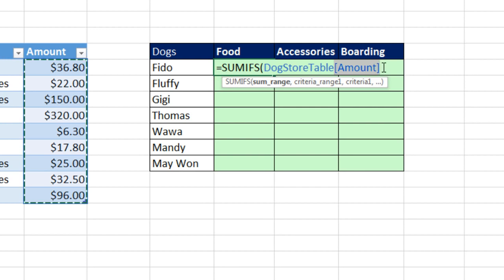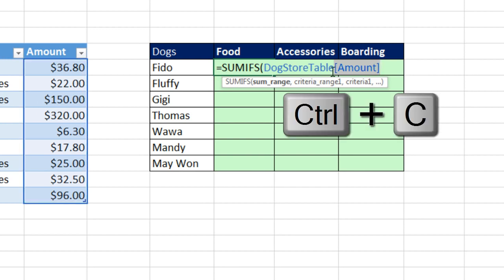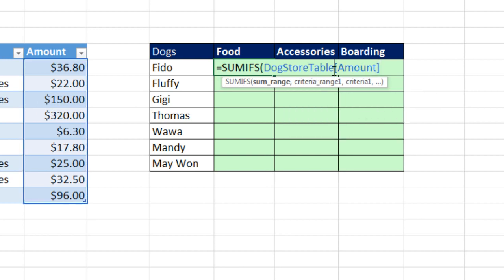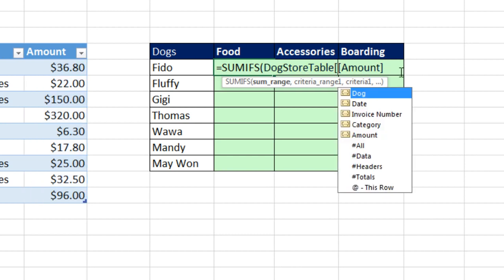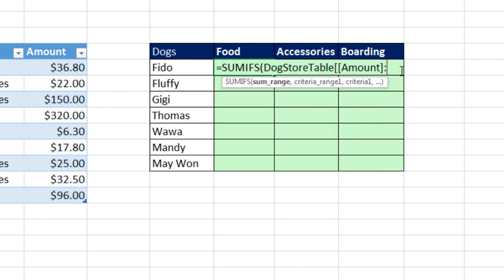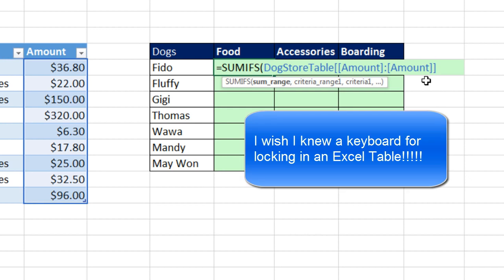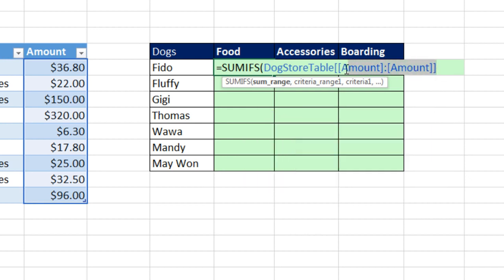So I'm actually going to highlight this. And I have to do this. I don't know how to do this any other way but manually. Square bracket. Come to the end, colon, Control V, close square bracket. Oh, that is just crazy. How cumbersome is that? But that's how you lock. That means no matter if we copy down and over, it's always locked on amount. That's the sum range, comma, criteria range.